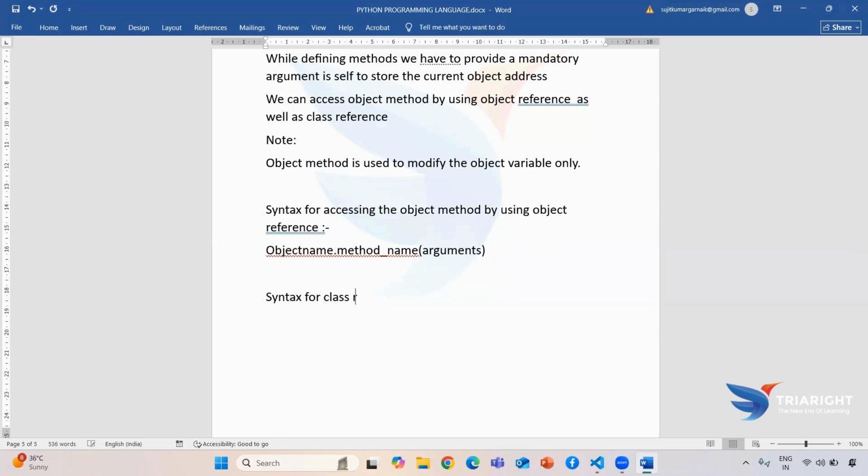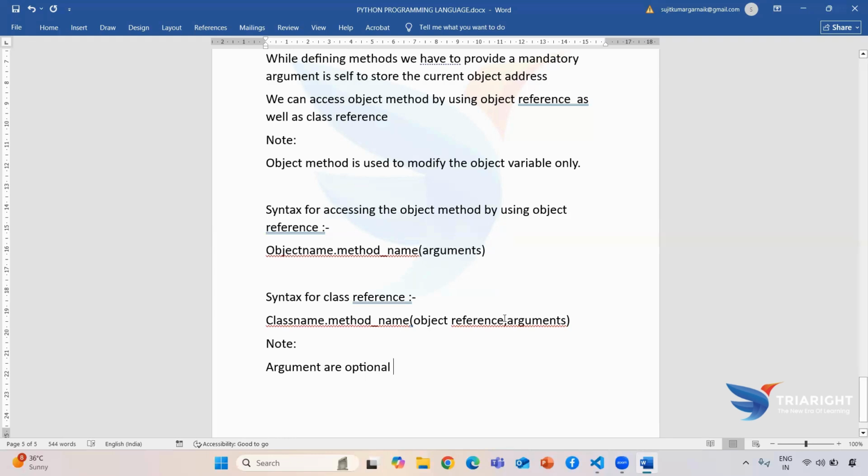For class reference, the syntax will be: first you provide the class name dot method name. Then first you need to provide your object reference, meaning for which object you need to get that, and after that you provide your arguments. In the notes I will write that arguments are optional. If you pass them it's okay, if you don't pass them it's still okay, but for syntax purposes I'm writing both things.